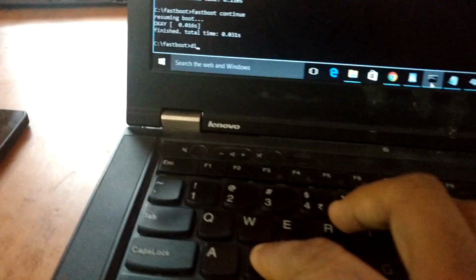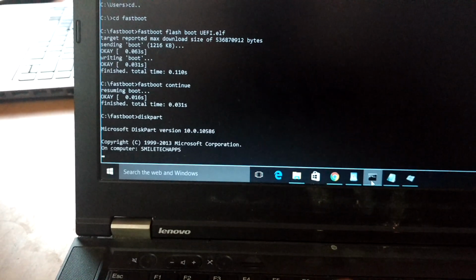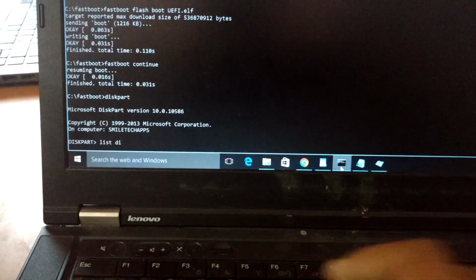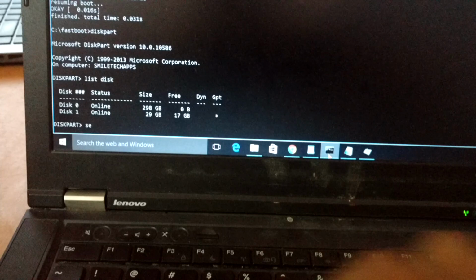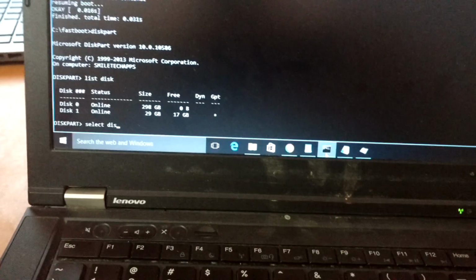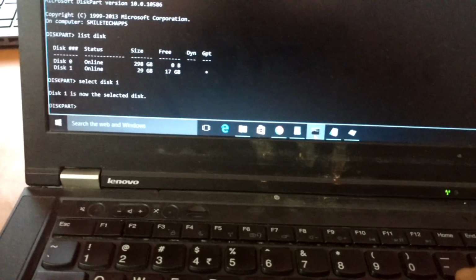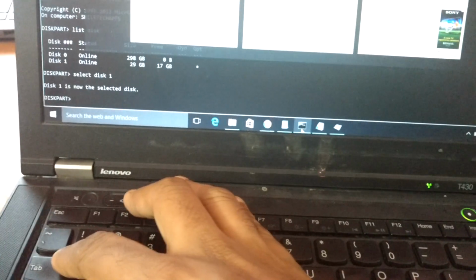Okay, let me just go here. DISKPART, then it says LIST DISK. Our disk is disk 1. If you see that 29 GB, that is mine. Select disk 1. I have put it in my notepad for easy reference, so I'm going to use this.